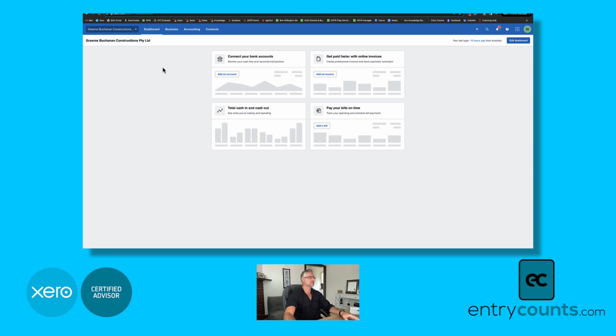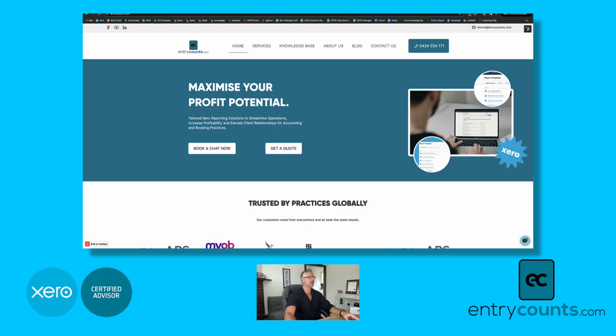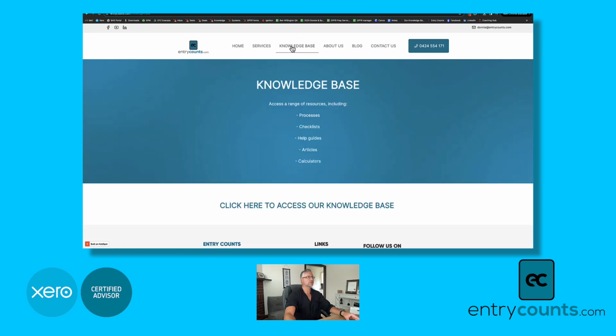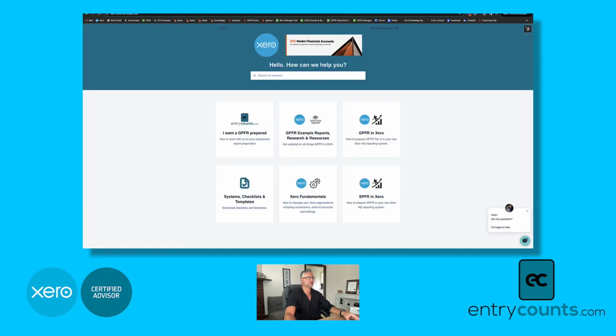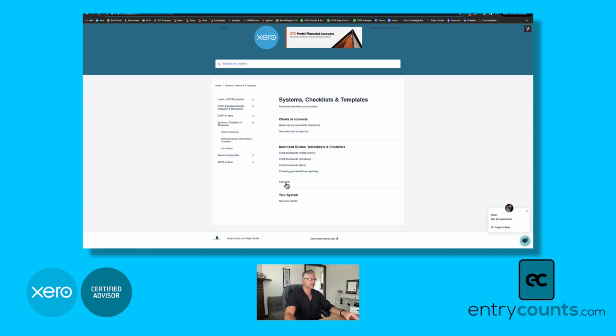first step is to have a couple of Xero tabs open. We always want at least 2 tabs open, but the second one, I want you to go to our new website. So this is our new website. I want you to go to the knowledge base and you'll find your way to the knowledge base. Here's the knowledge base here. What's important is we come down here into systems, checklists and templates. Within here, you're going to find a GPFR preparation checklist.